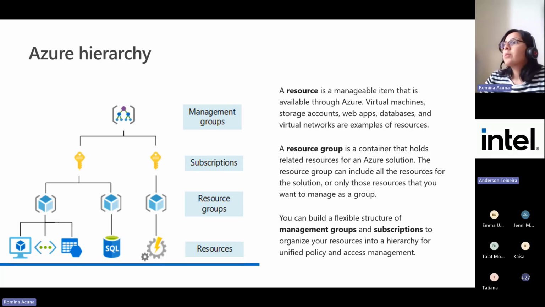So a resource, as it says there, is an item that is available through Azure. It could be a virtual machine, a storage account, a web app, a database, a virtual network. Those are types of resources, okay? We're going to see some examples in the next slides, but remember, all of these things, we call them resources in Azure. They are going to be grouped inside what we call resource groups, okay?